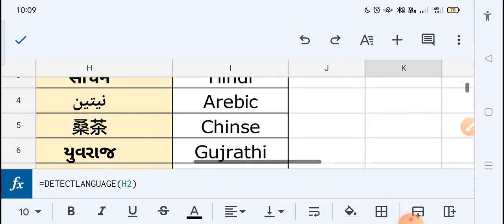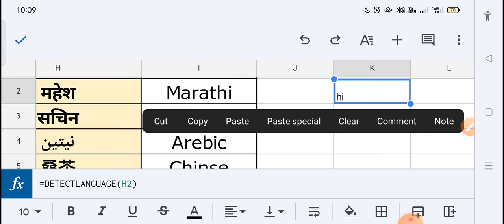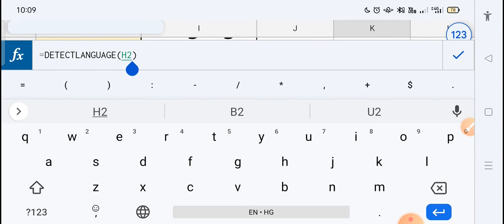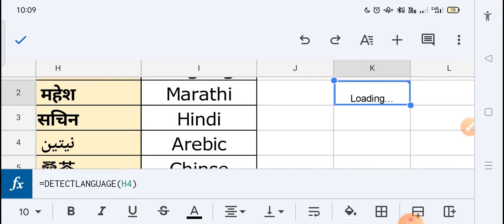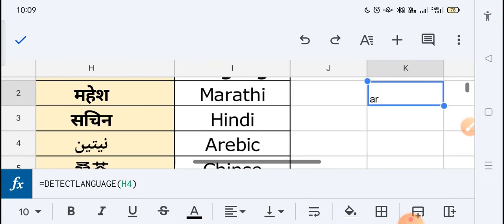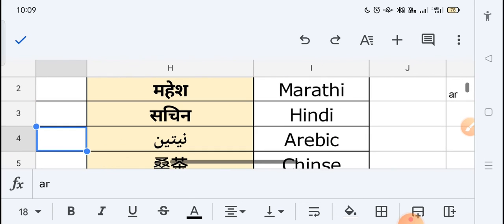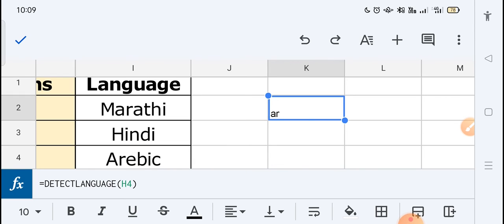So the same we can do with, let's say, Arabic. Here instead of H2 we'll give H4 so that it should give us Arabic. Let's try for that. Now you will understand that AR, this AR means Arabic. So this way you can use this function known as detect language.